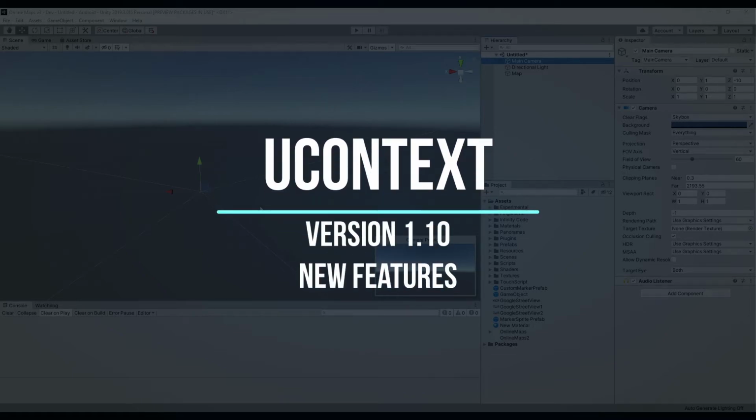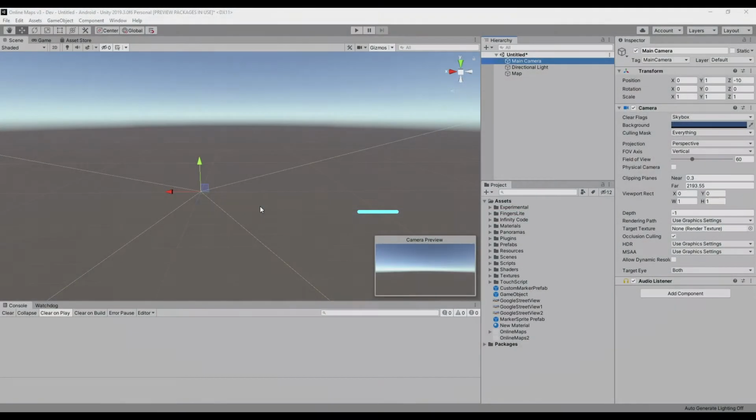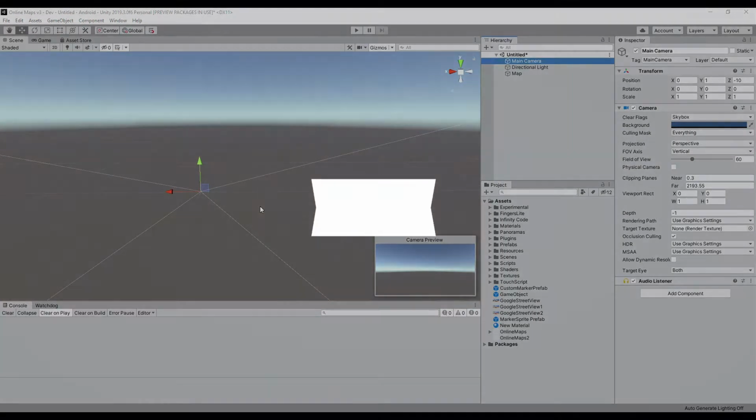Hello and welcome. We have released a new version of the uContext asset, and in this video, I want to tell you about the main new features of uContext 1.10.